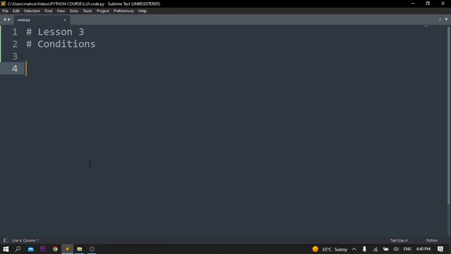So Python, like any other language, has conditions, and that means when you want to execute code only when a condition is met. Let's try an example here. Let's start with strings.